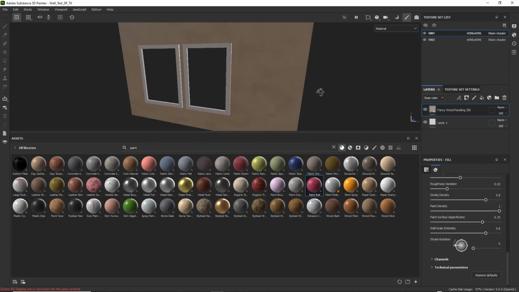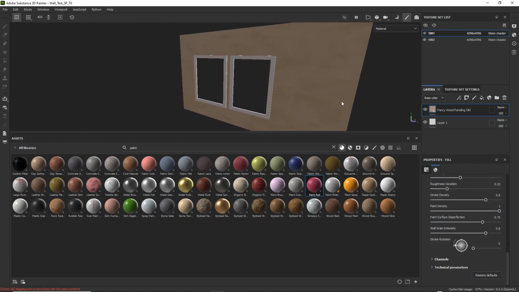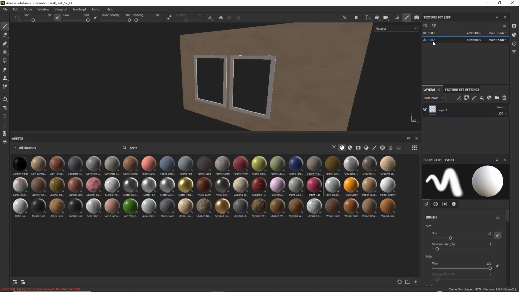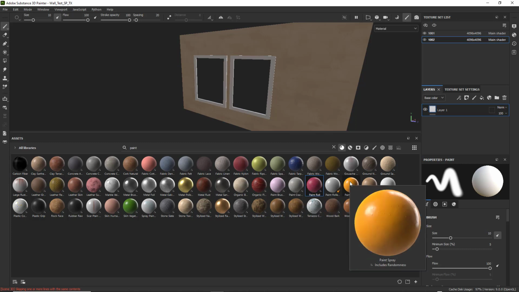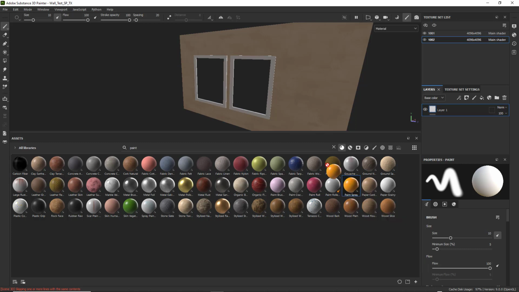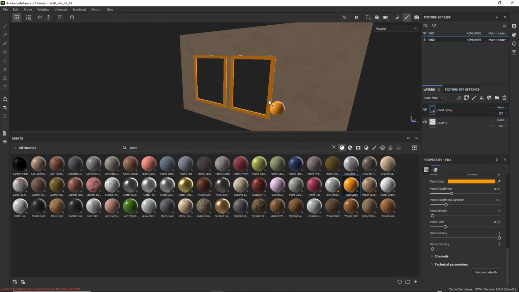We're running out of time, so I want to make sure that we get the other part, which is the windows, or the window frame. And we're going to add the same paint to it. So this time we're going to do spray paint with those. I'm going to click on those and add them right to it.